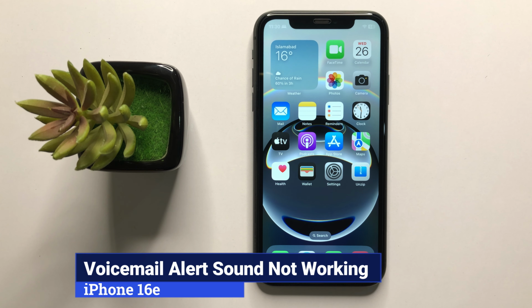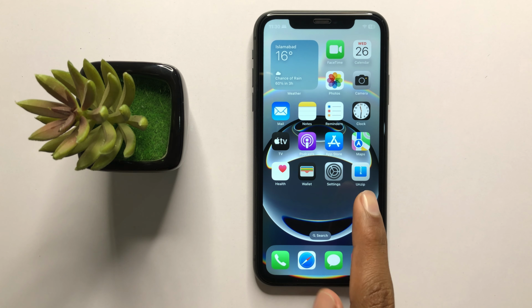How to fix voicemail alert sound not working in iPhone 16e. So let's start the video.